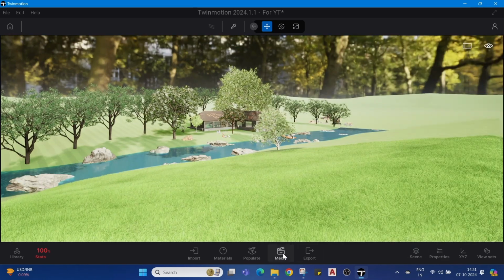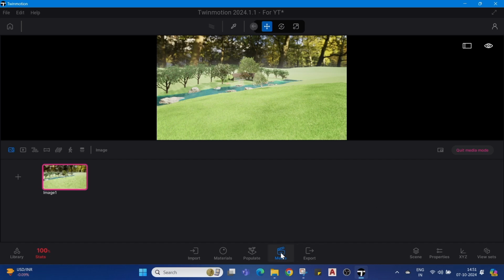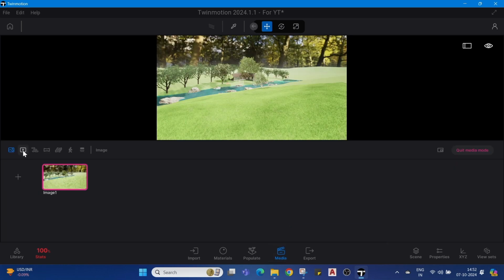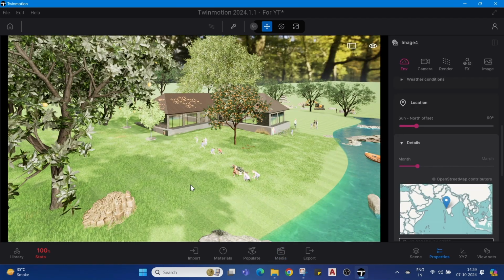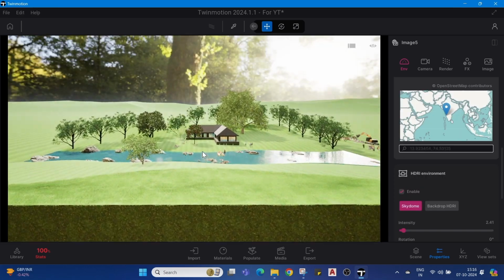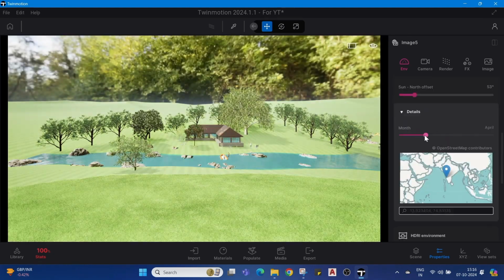The next step is creating and setting up final images and videos to be exported. For that, click on the Media button and add the images that you want to be exported by clicking the plus button. You can set different weather conditions for different images too from the Ambience panel.